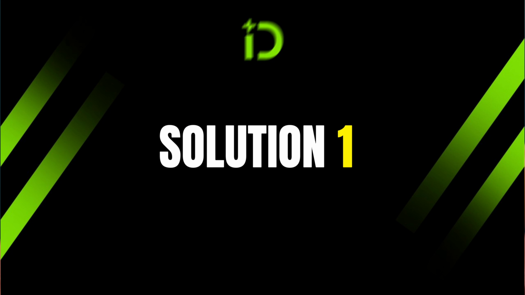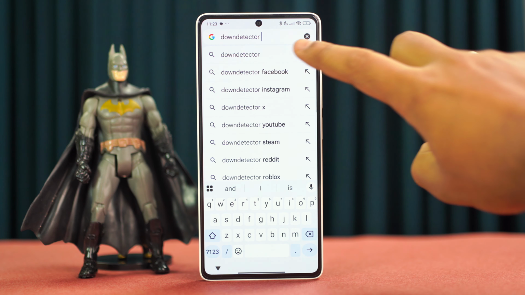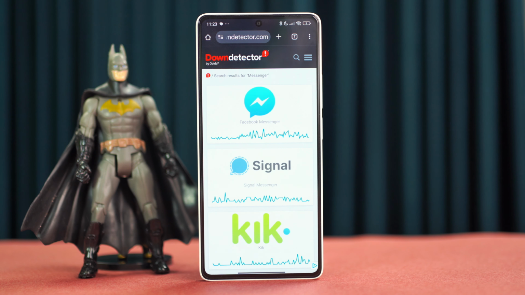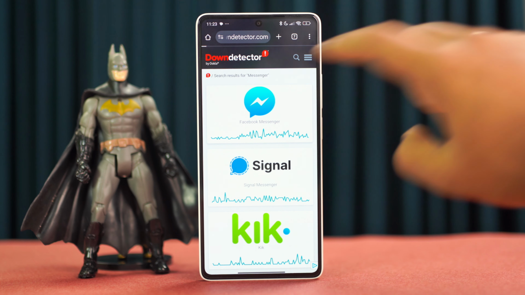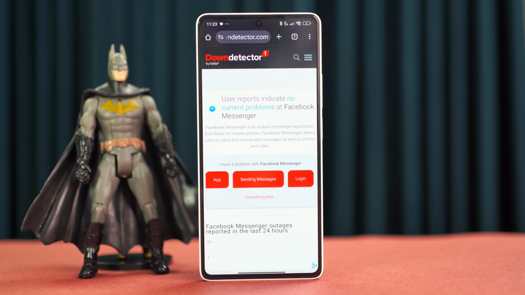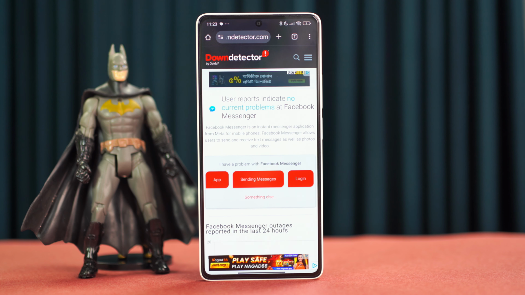Solution 1. Check if Messenger is down. Visit Down Detector in your browser. Search for Messenger. If there's a widespread outage, wait a while. The issue is on Facebook's side. You'll be able to send messages once their servers are back online.